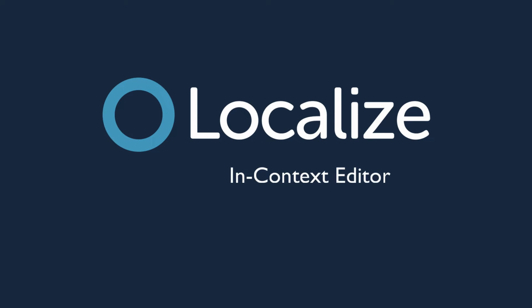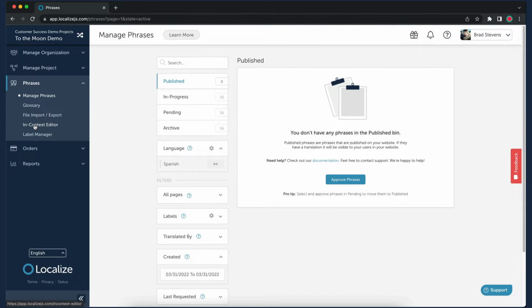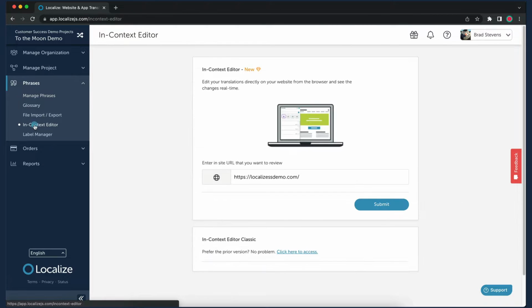Welcome to Localize. In this video, we'll show you how to use the in-context editor directly on your website. The in-context editor is the best way to view and edit translations on your website in real time. To get to the in-context editor, click on the in-context editor link in the Phrases menu.